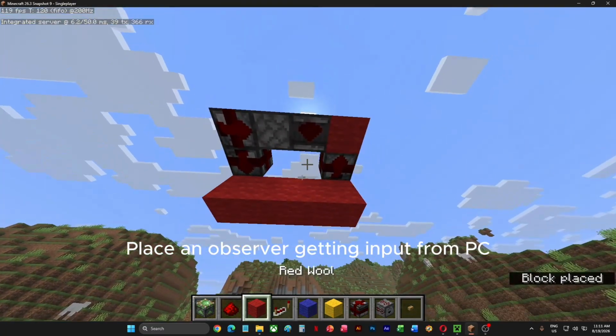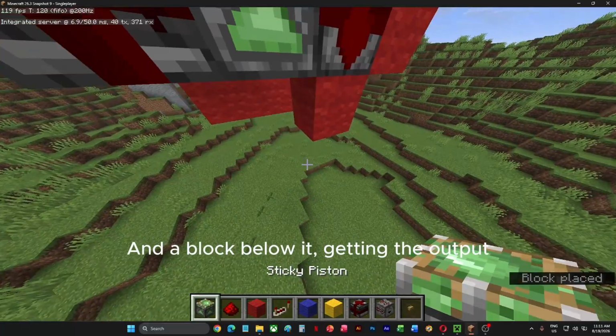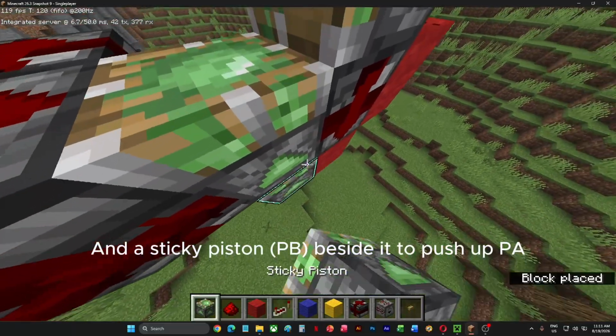Place an observer getting input from PC, and a block below it getting the output, and a sticky piston, PB, beside it to push up PA.